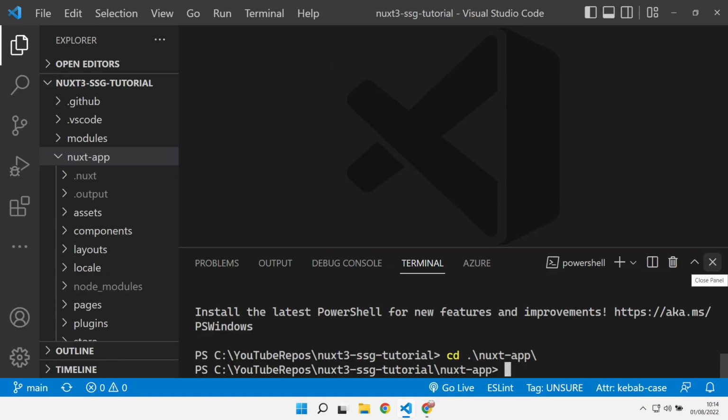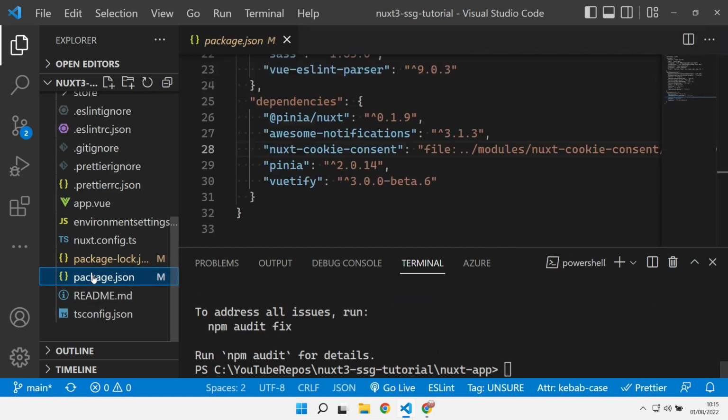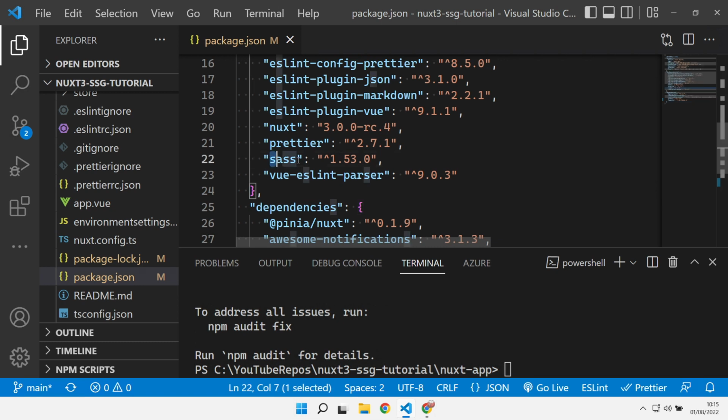So let's get ourselves up and running on Vuetify with Nuxt 3. So the first thing that we need to do is install the next version of Vuetify. So let's npm install that. Let's just see what that's given us. So we've got Vuetify at beta 6 currently. You also need SASS installed as a dev dependency. I've already got it installed here.